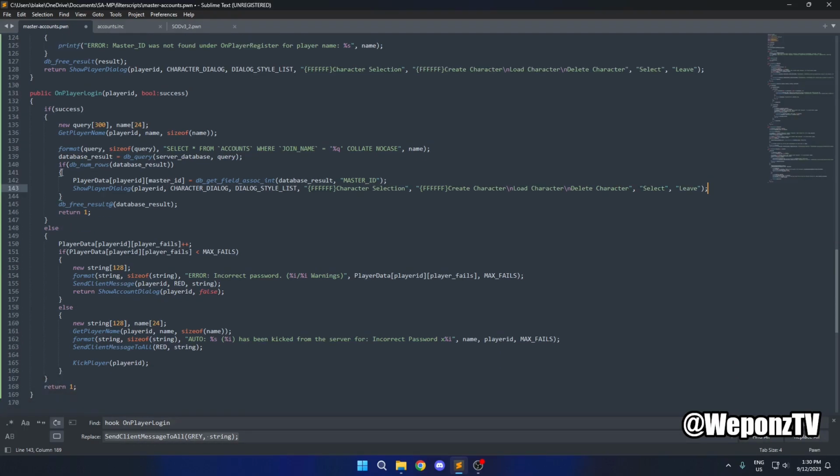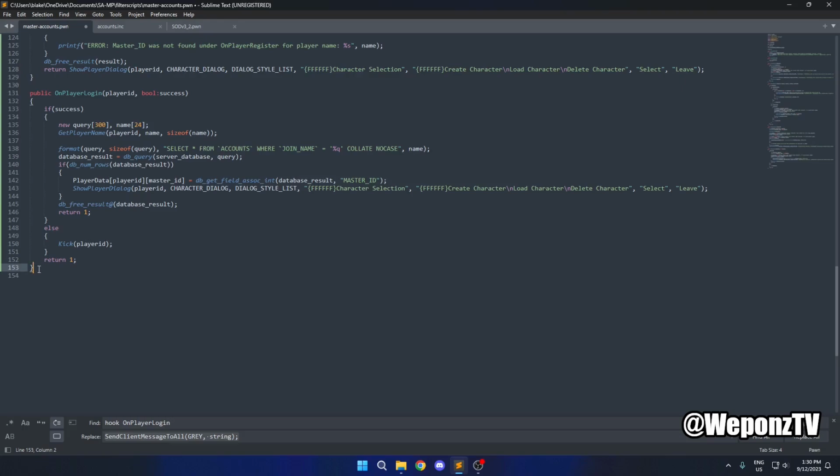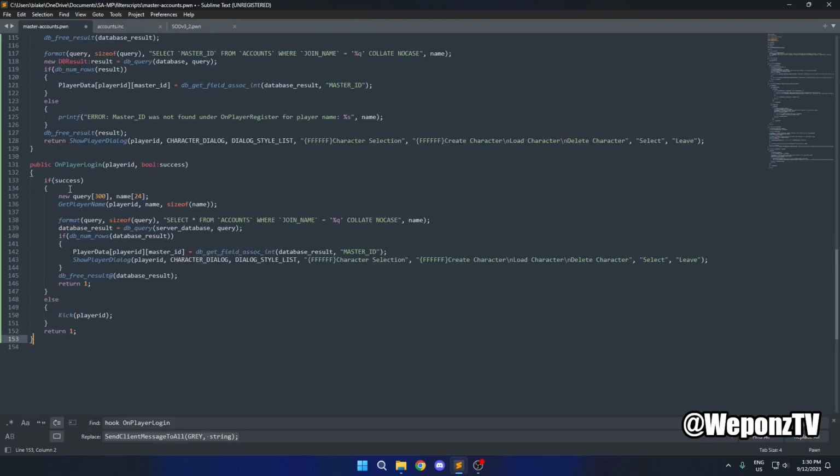But if it's not a success, this is where you can do checks and give them a few chances. But just for the tutorial, we're just going to kick them. That just means they got the password wrong, so we kick them. All right, so there you go. That should be good. Let's see if that compiles.